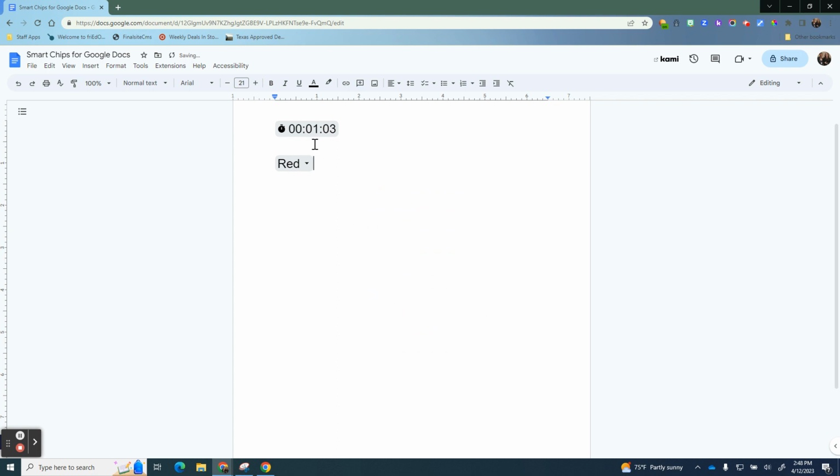Once you hit the save button, it'll actually be a drop down menu you can insert in a table for a quick poll to see where the students are. If they're green, that means they're getting it. You know how that works.